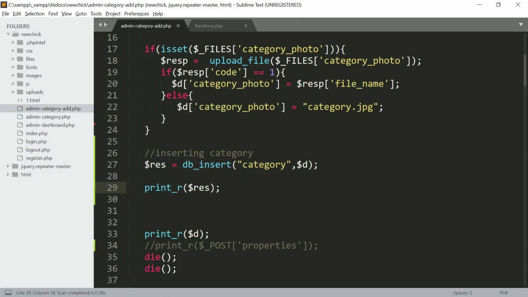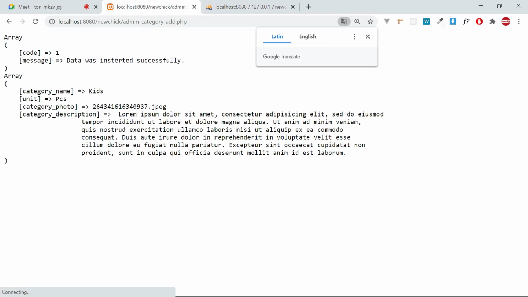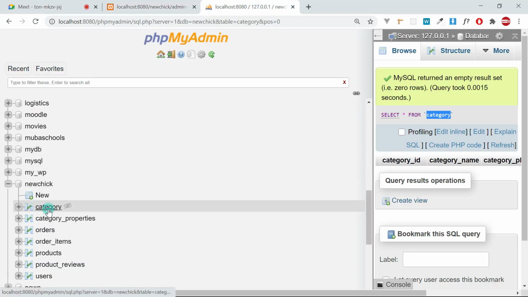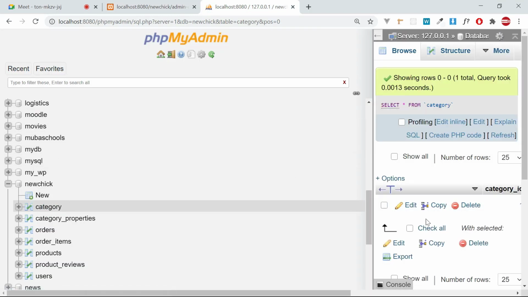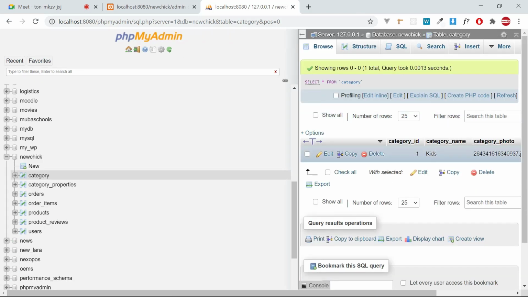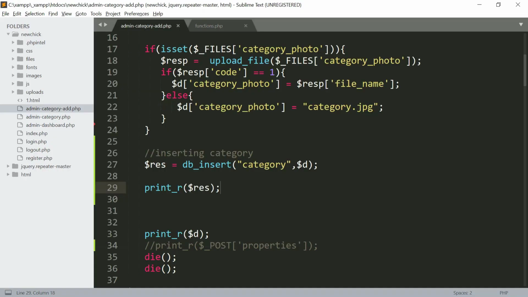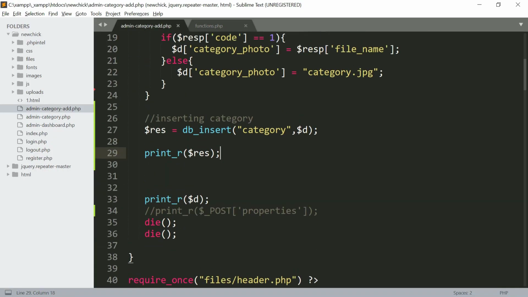Okay. And then let's see what we've got. Refresh. Can you see? The code is 1 and everything was done successfully. Okay? So that one saves us from writing the SQL by ourselves. So you can see category, we're having at least one record. Okay? So after getting one record, now we need to get the category ID, so that we should be able to insert its properties in another table. You get the point?